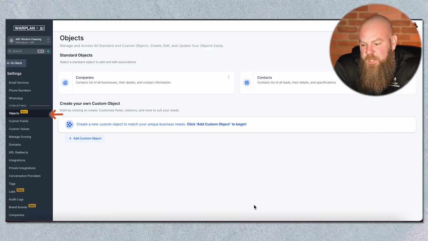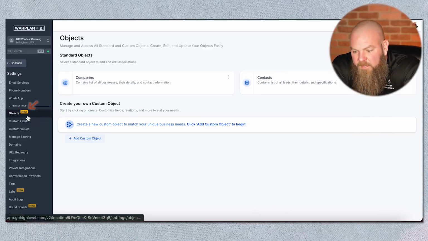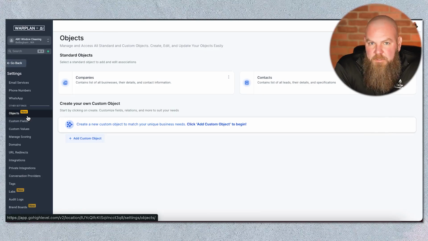The first one is objects. So now this is new. You can see we have a new little icon here. That is going to be a very specific use case. I'll give you one example where this might apply. Let's say you are an equipment rental company or you sell used cars. You can set up objects and tie contacts to them in the context of your business.